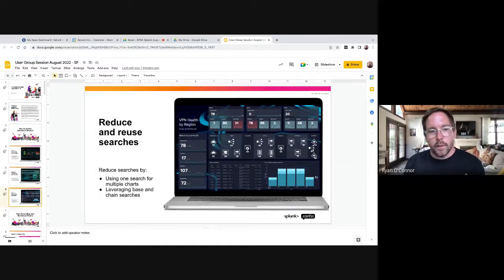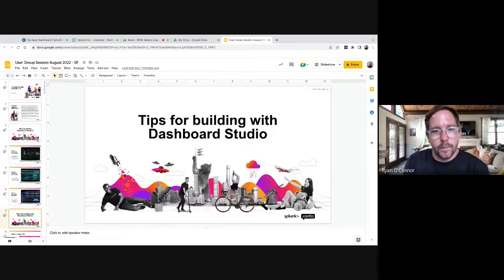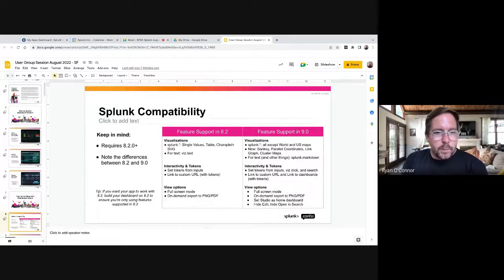And then using something that we call chain searches, which is kind of the equivalent to base searches in Simple XML. So a couple tips. One thing I'll hit that I don't think is covered here, that maybe people don't know. I've bumped into people who don't know this yet, but Dashboard Studio is a GA product. It's part of Enterprise now. We used to have Splunk Enterprise Dashboards Beta. It may still be around on Splunkbase, but Dashboard Studio is a GA product.